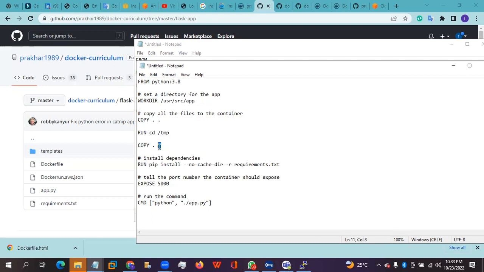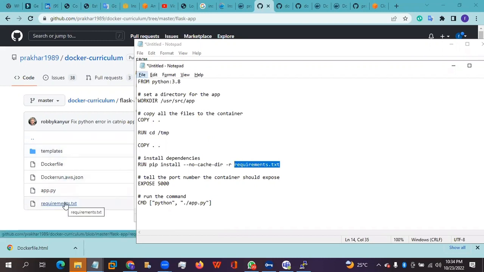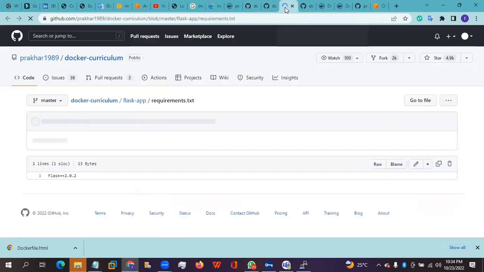Okay, so that's that. Then after that, the next one is run dependencies. So this is actually the work of a programmer anyway. So as a Python programmer, this file is where you state all the dependencies. Let's look at this dependency.